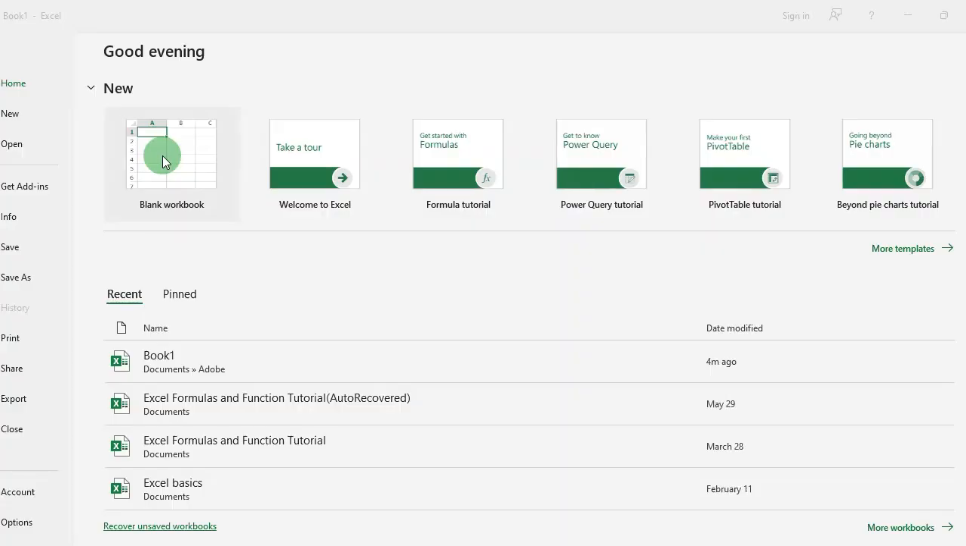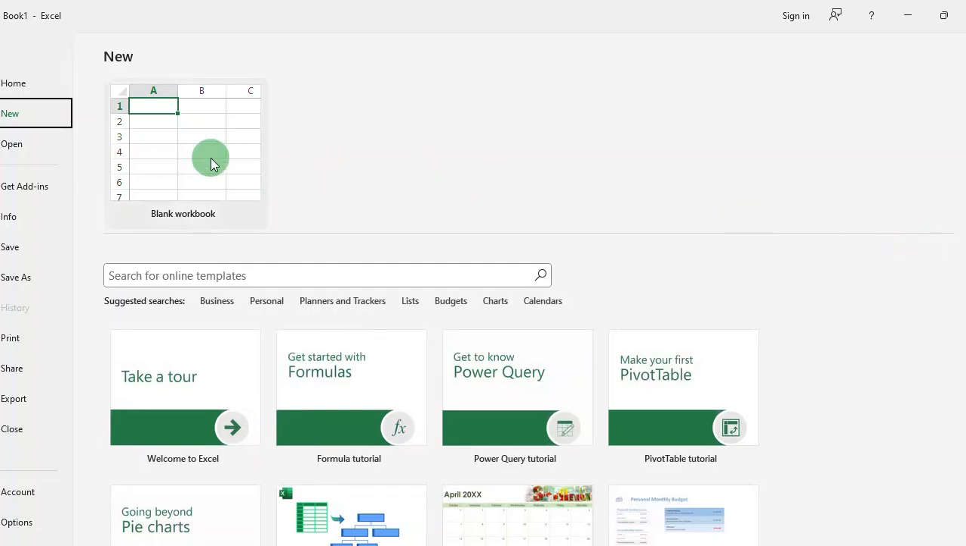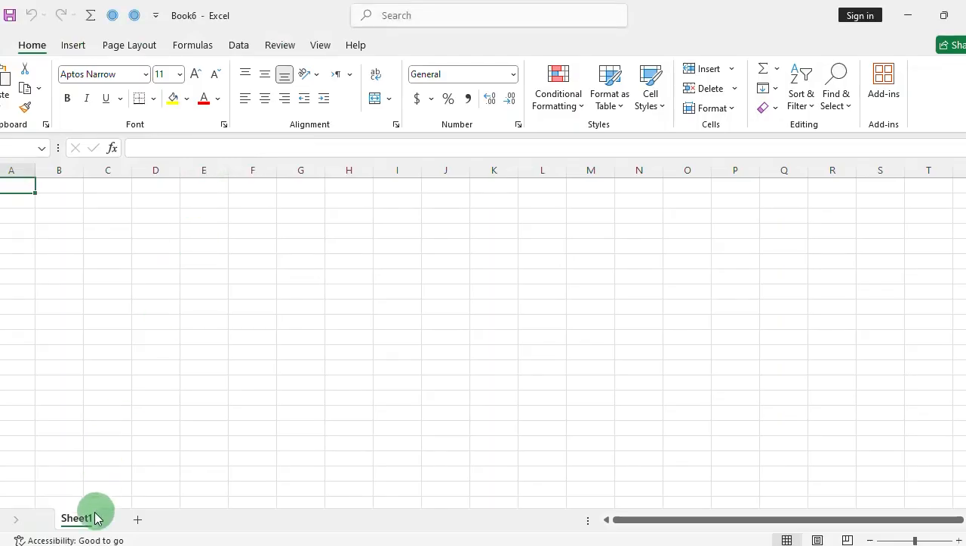When you open Excel, you can create a blank workbook or choose a template by clicking More Templates. I'll create a blank workbook. Each workbook has at least one sheet.